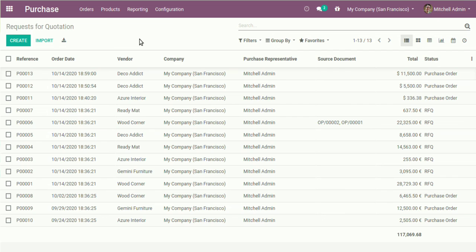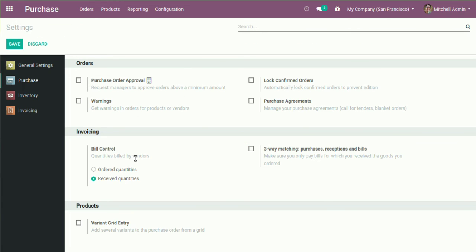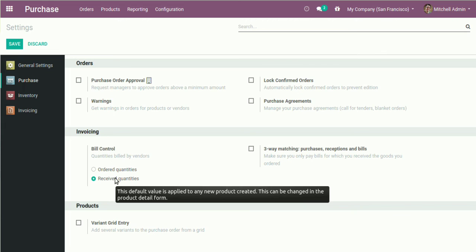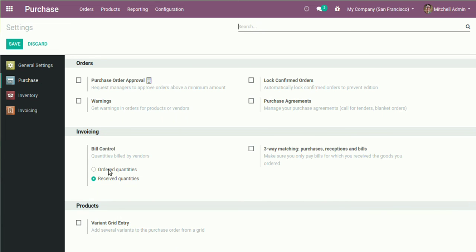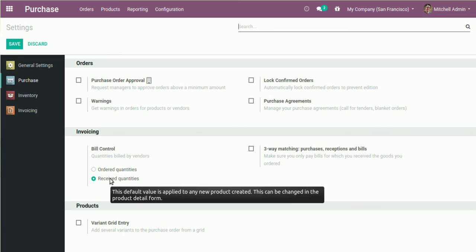For this feature to work, you need to go to purchase configuration. Just click on the configuration and the settings. You can see our page is getting loaded. Here you can see the bill control. By default it will be set to received quantities, so the payment will be based on the received quantities from your supplier. You can change it to ordered quantities, and then you are going to pay the bill based on the ordered quantities, or else by default it will be received quantities.